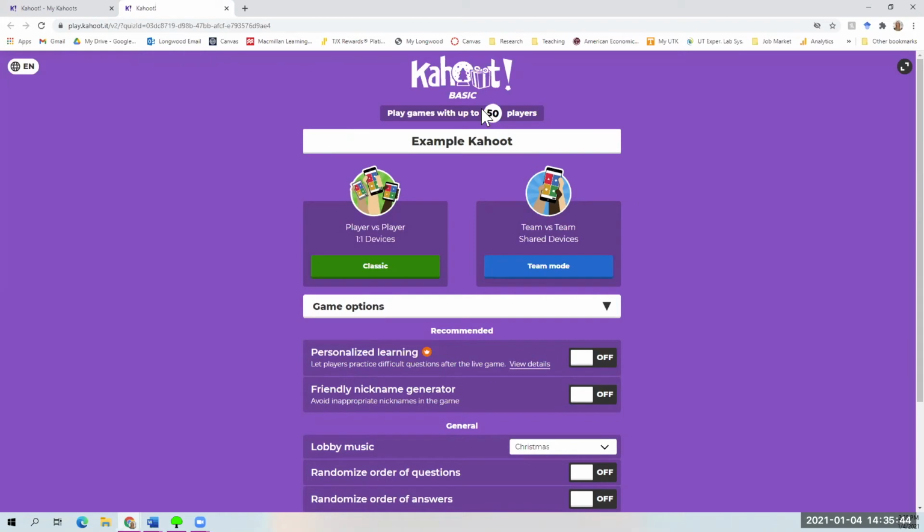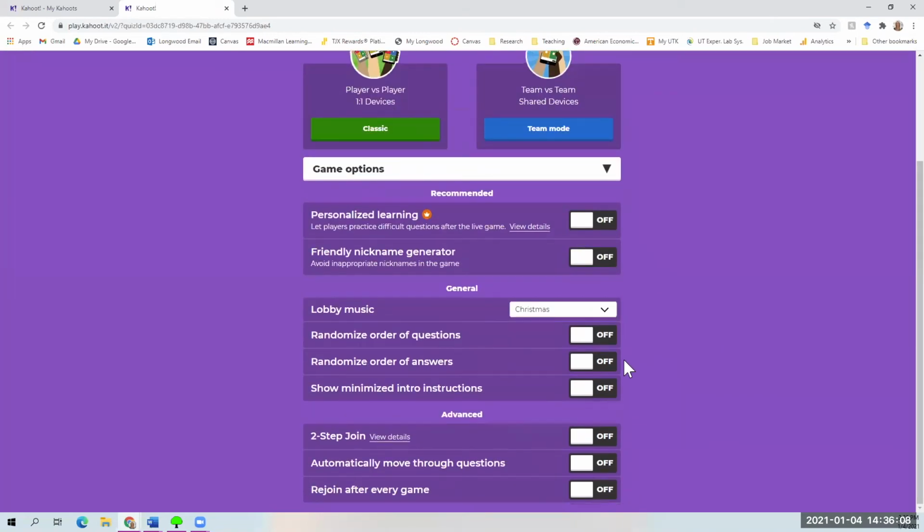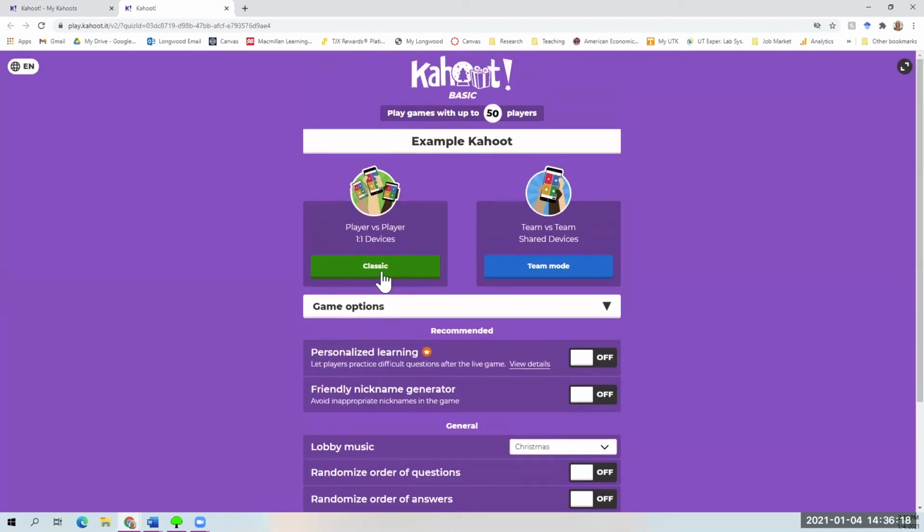You can have up to 50 players with the basic. If you need more than 50 players, that's where you'd have to pay to upgrade. You have the option of doing player versus player, so each player is on their own device and playing, or there is a team mode, which I rarely use, but I think it just divides everybody into teams A and B. For the sake of this particular demonstration, we're just going to go with classic. There are also a lot of other options which are defaulted to off that you can mess with, for example, randomizing question order or answer order, but we're not really going to mess with those today.